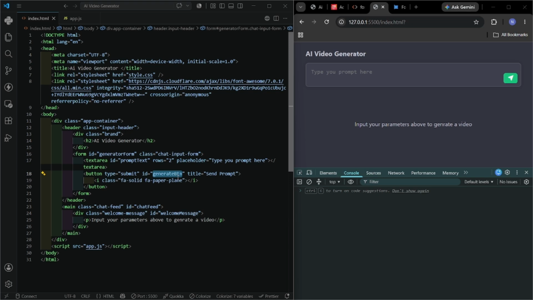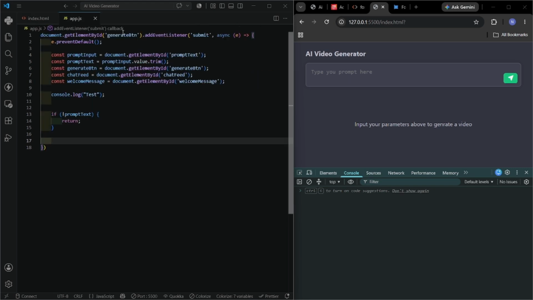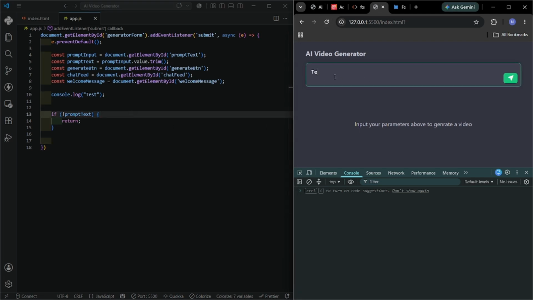Actually the issue is that we are clicking this button. No, we don't have to click this button. We have to click this form. When this form gets submitted, it will hit this, not the button. Okay, so now let's test it. Test. Okay, you can see now it is working. So there was a typo here, so not an issue.